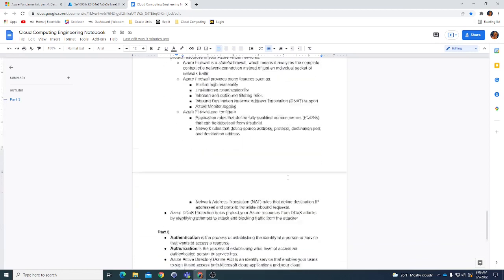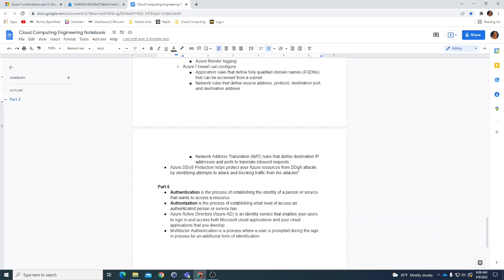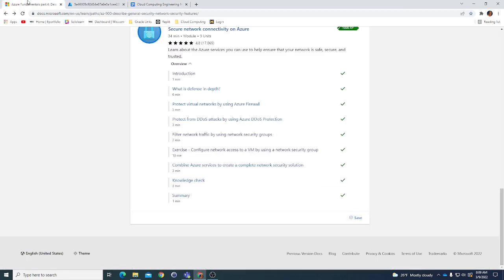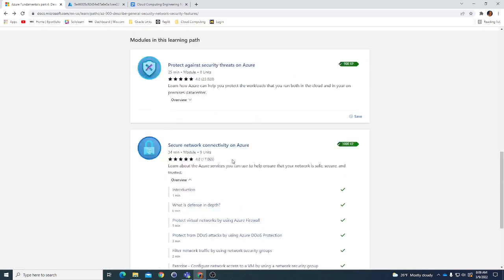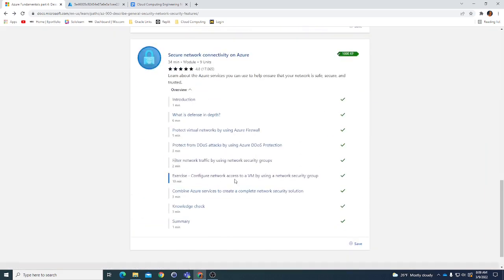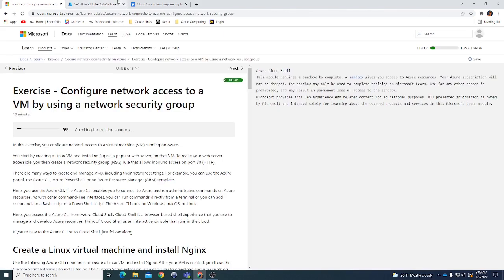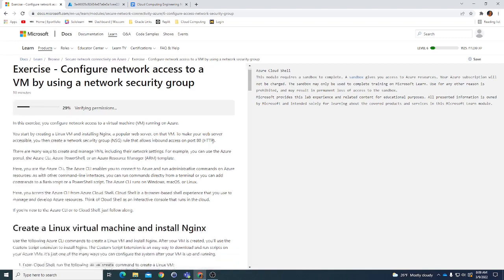And so the last security feature I want to show you is network security groups, which has another exercise, and this one doesn't require so much setup. I just have to activate the sandbox and I'll deactivate my previous sandbox, and then it's a lot of different commands that you'll put into the Azure Cloud Shell terminal.